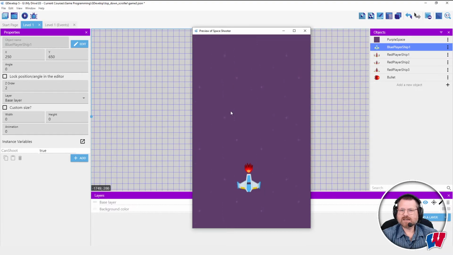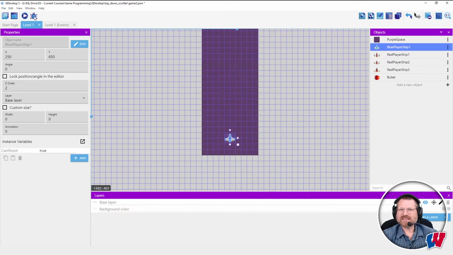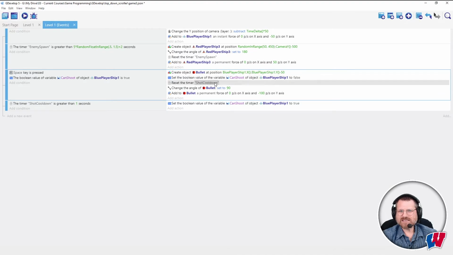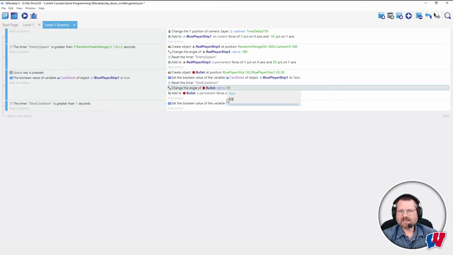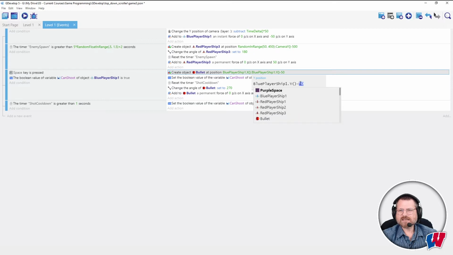So let's hit this fire. Oh, it's not quite far enough, and I forgot to rotate it, didn't I? Okay, so that's an easy one to fix because we just need to change this angle. To rotate it all the way around, it'd be another 180, so that'd be 270 degrees. Okay, and it's not far enough away from the ship, so let's subtract, let's say 70.